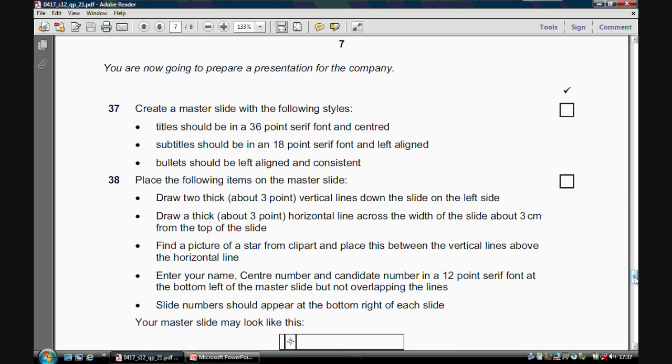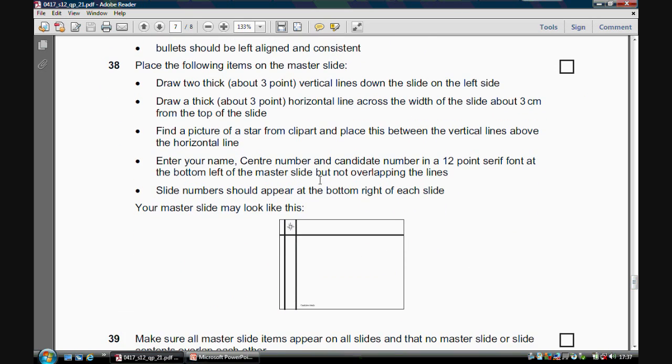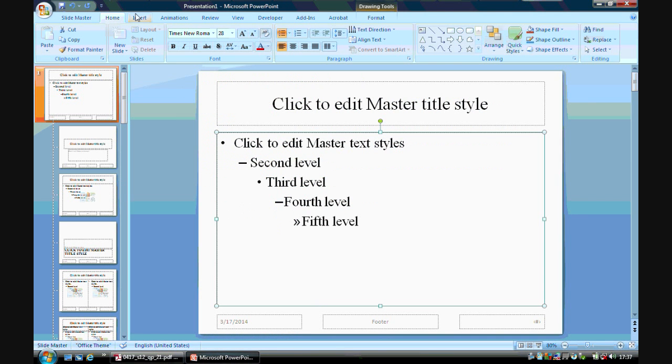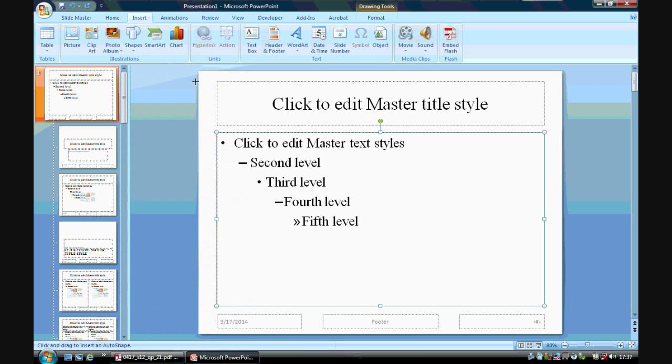Now you have to go on to making a design on the slide, and your design has to look like this picture. Okay, you need 2 vertical lines down the left of the slide. So you click on Insert, Shapes, and I draw my first vertical line down the left. Keep it as straight as possible, going right the way to the bottom of the slide. Then I go to Insert Shapes again, and I draw my second vertical line down the slide, keeping it as straight as possible.